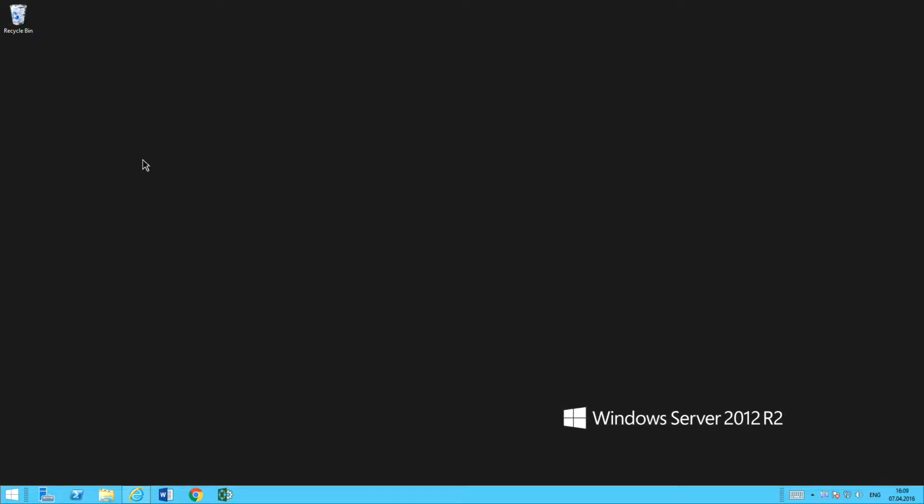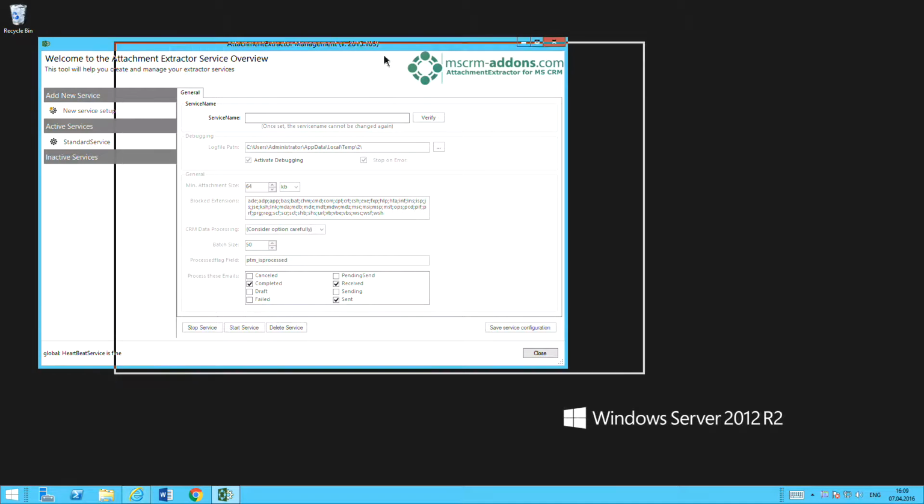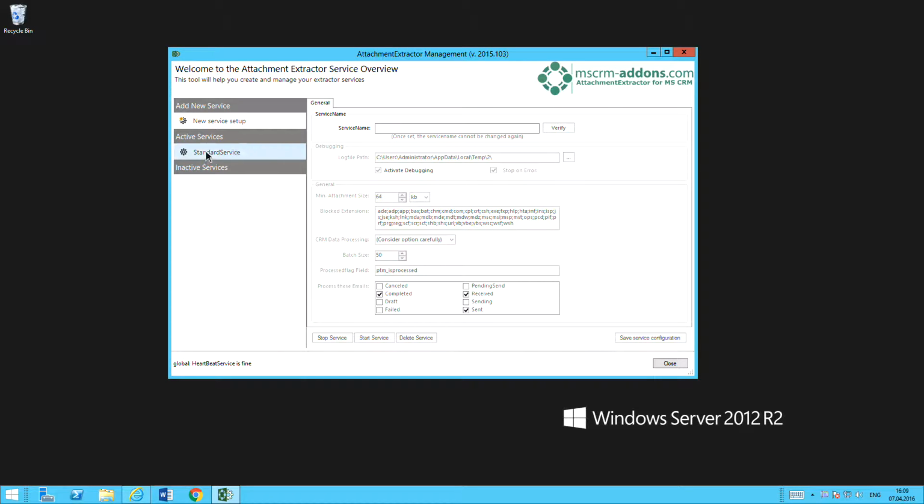So I have my demonstration system up, and the first thing I'm going to do is open up the Attachment Extractor Service Manager. Now this is basically where you manage and configure all your services to be run. I've got one here that's running. It's called Standard Service, so I'll click on it to bring that up. There's a lot of information in here. Most of this I'll go over again when I create the new service. But a couple of things of note here.